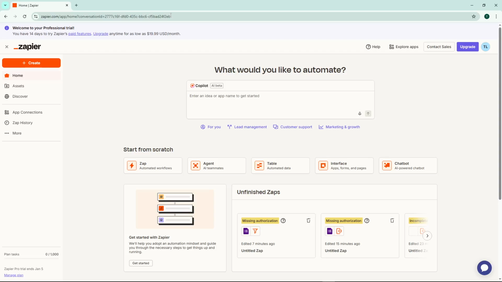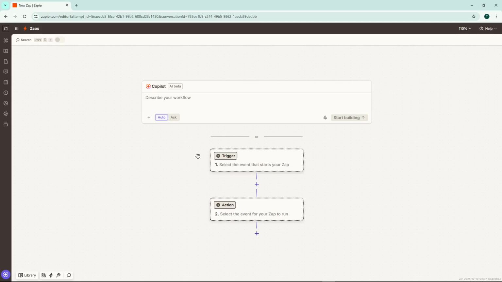Let's get started. First, open your web browser and head over to Zapier.com. Once you're there, go ahead and log in using your credentials. This will take you to your Zapier dashboard where you can manage all your automations. Now click the Zap It button to start creating a new automation. This is where you'll build the workflow that connects your apps together.